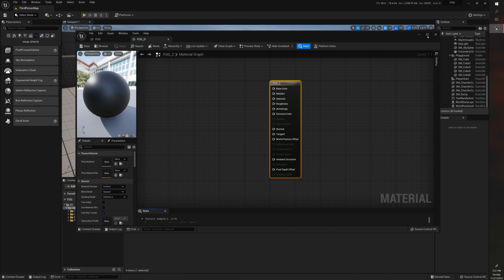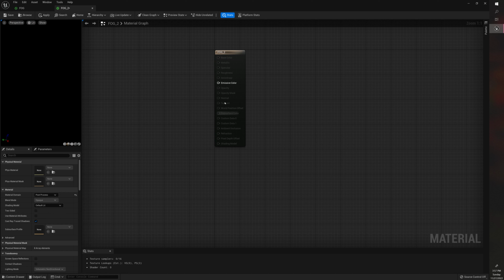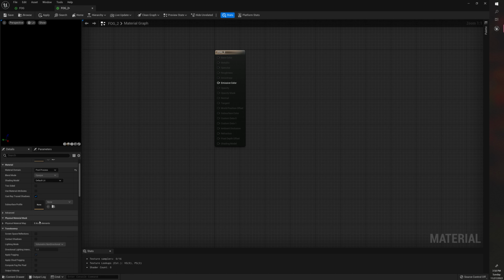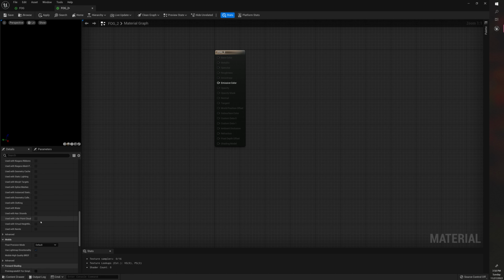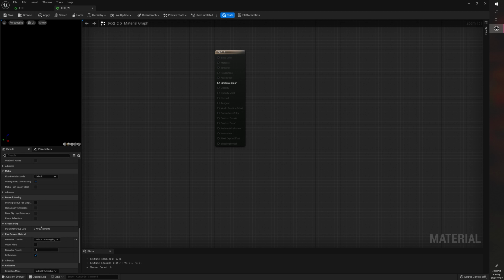The first thing you need to change is the type of material it is. Right now it is just a surface material. We're going to go to material domain and change this to post process. Now the only input you have is emissive color, which is perfectly fine because that's what we're going to be making use of. The next thing we want to change is to scroll down and, under post-process material, go to before tone mapping. So that's part of the setup.